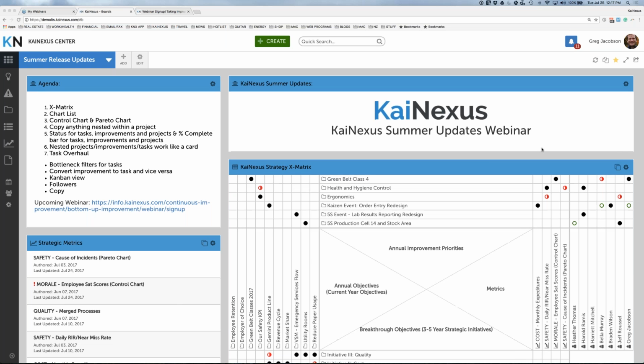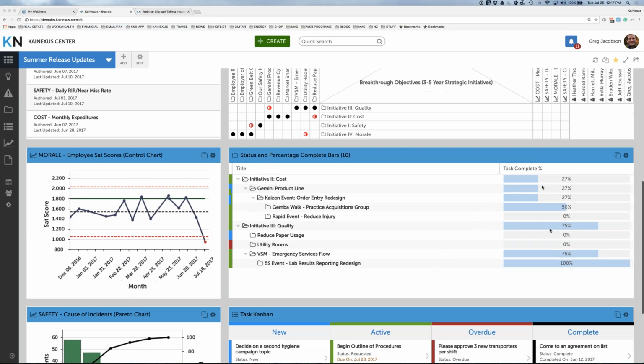So kind of on that topic, and I wanted to spend a lot of time here because the next feature I'm going to show you relates to this card concept. We have gotten so much positive feedback on the card and the board. And honestly, four years ago, boards didn't even exist in KaiNexus, if you can imagine. And now our customers are spending 90 to 95% of their time on boards, because you can really optimize and create the exact visual experience you want.